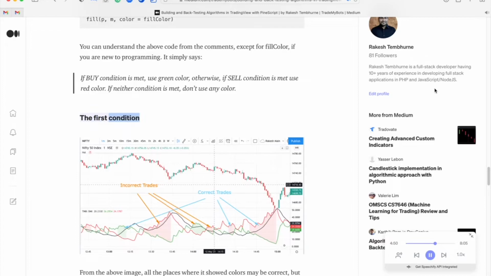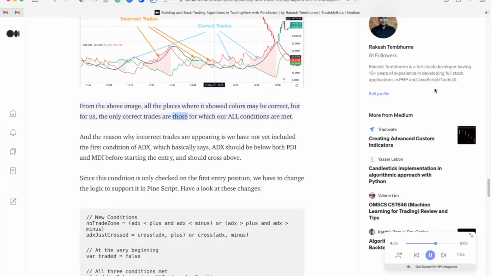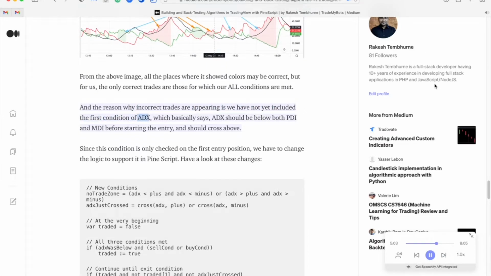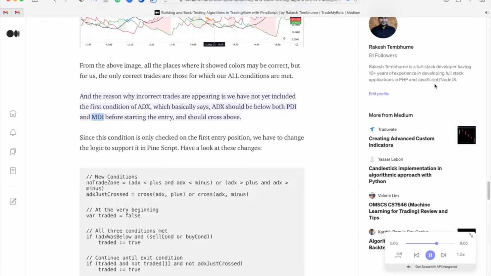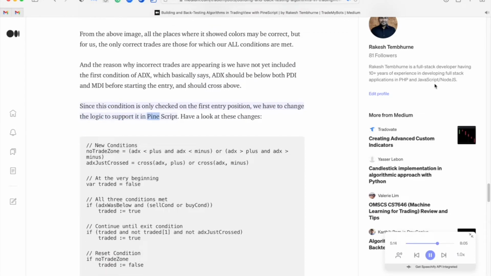The first condition. From the above image, all the places where it showed colors may be correct, but for us, the only correct trades are those for which all conditions are met. The reason why incorrect trades are appearing is we have not yet included the first condition of ADX, which basically says ADX should be below both PDI and MDI before starting the entry, and should cross above. Since this condition is only checked on the first entry position, we have to change the logic to support it in Pine script. Have a look at these changes.